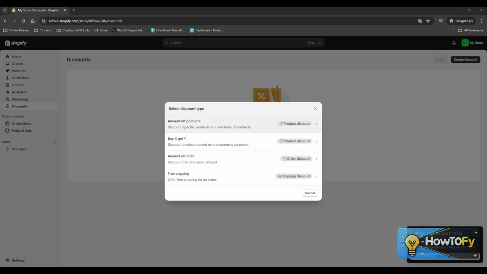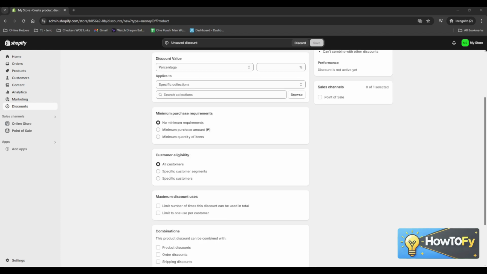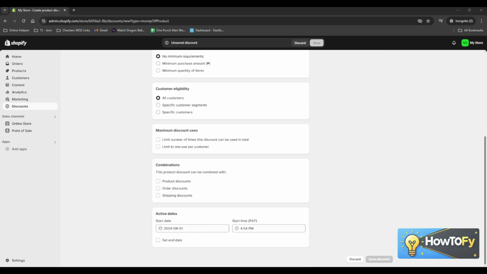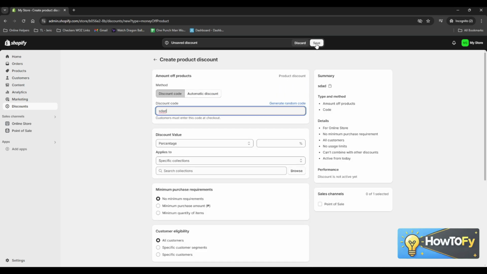It's up to you which type of discount you want to use. Since I'm guiding you here, I will just choose amount of products. You just have to fill up all the forms so that you can create a discount for your product. Like my demo on the screen, I'm just going to type in some text right here. And once done, I will just click on Save on the upper middle of my screen.